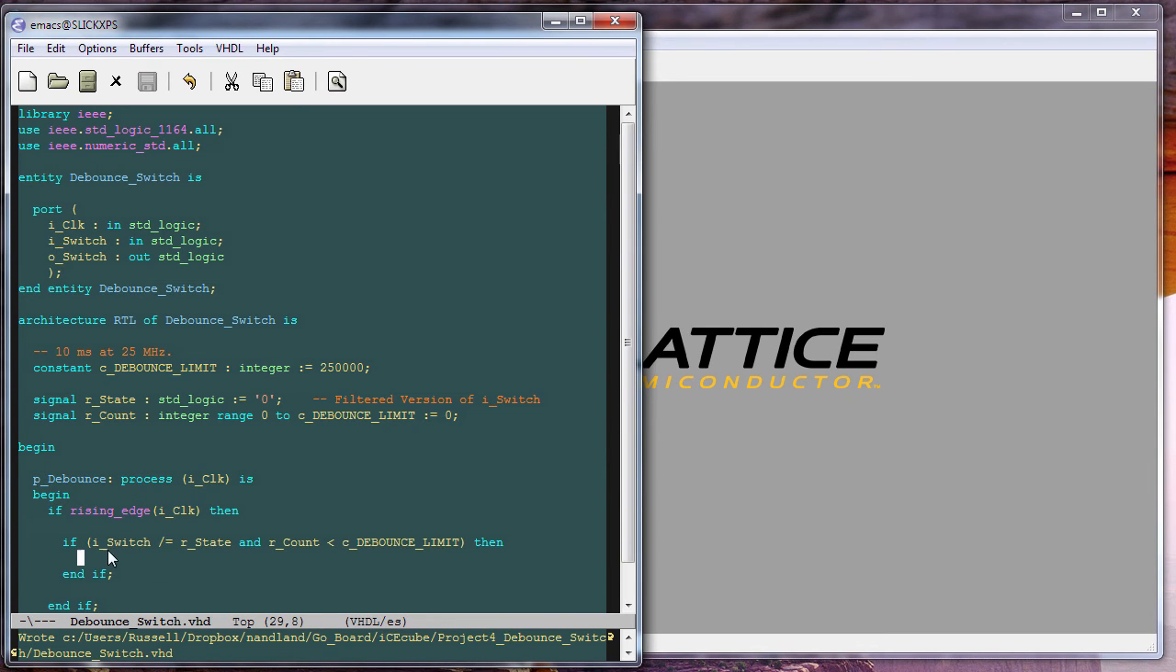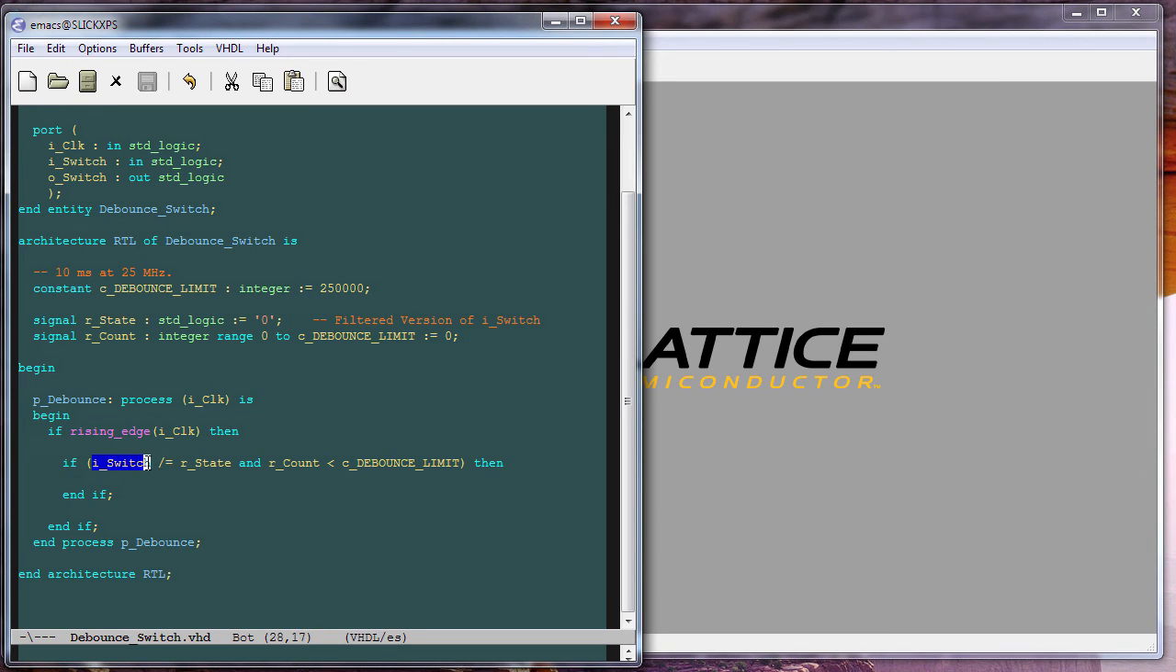Okay. So if I switch, which is your input value here, this is the raw, unfiltered switch. If that's not equal to, that's the slash equal sign, that means not equal. If that's not equal to the current state or the filtered version, and the counter is less than the limit, then we're going to be incrementing a counter.